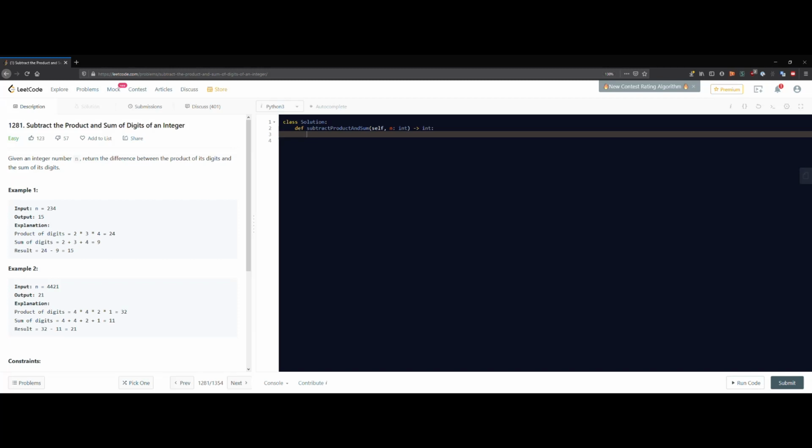Let's see. We would need to have this integer split into separate digits. So what comes to mind is to just get the string representation of this.